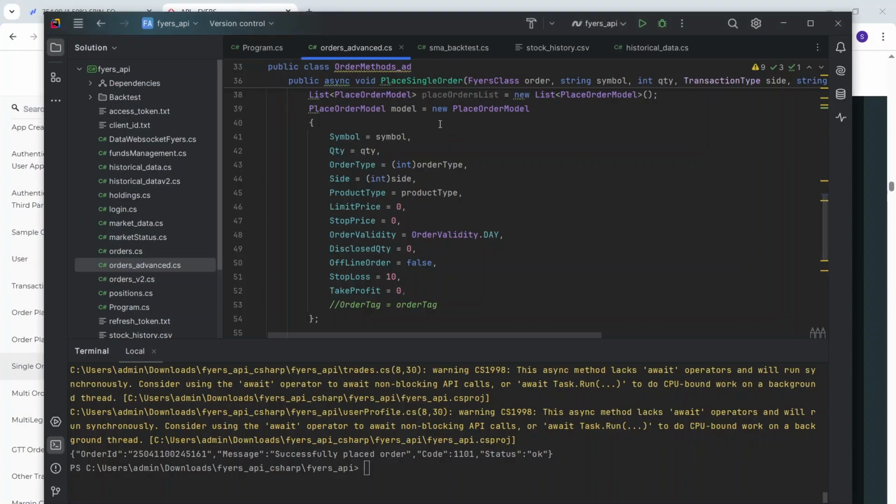I'm just putting all the data. The only thing is that I will have to put the stop loss, because to call the cover order, we will have to put the stop loss. So I'm putting it as 10, and let me keep this as it is. Right now I'm keeping the order tag as it is, and let's run the code.